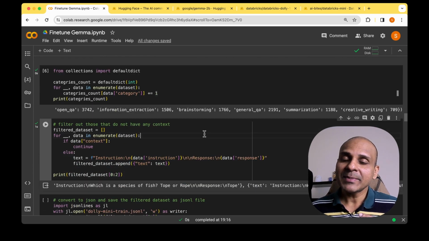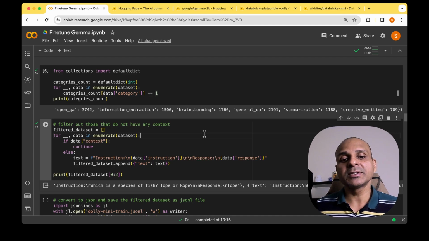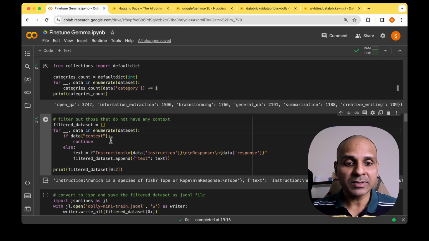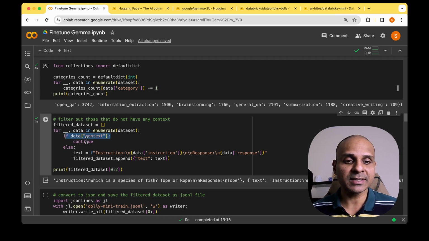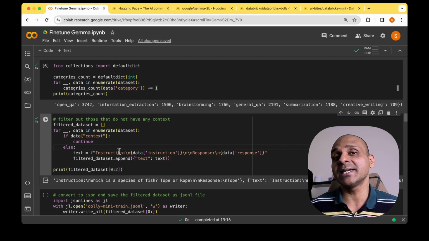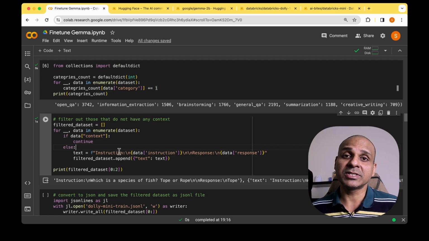To create the mini dataset, I'm trying to filter out those records that actually do not have a context. In order to do that, I've put a small condition which says that if there is some context, then continue without adding it to my list of filtered data. And if there is actually no context, then I'm going to format the data in a way that is very specific to Gemma.